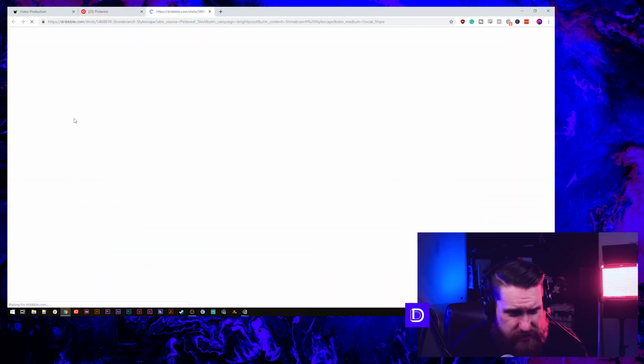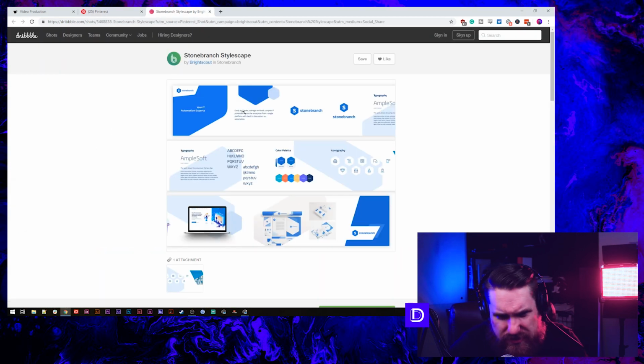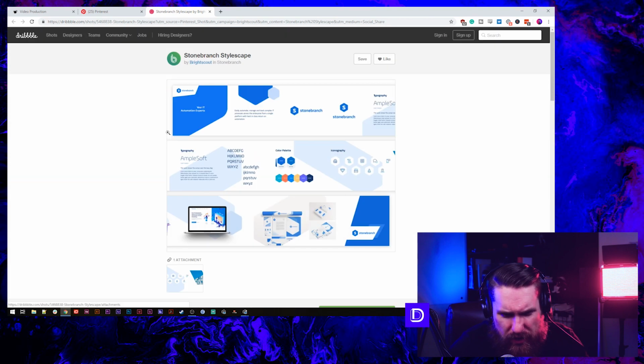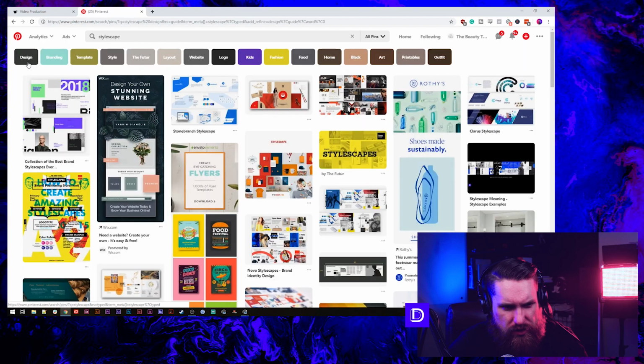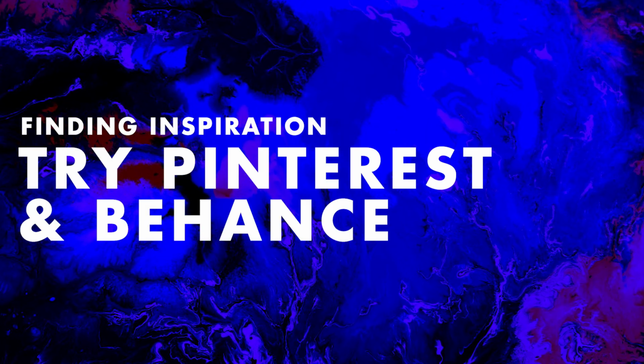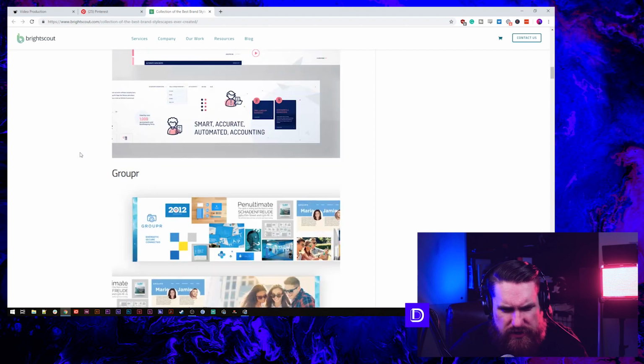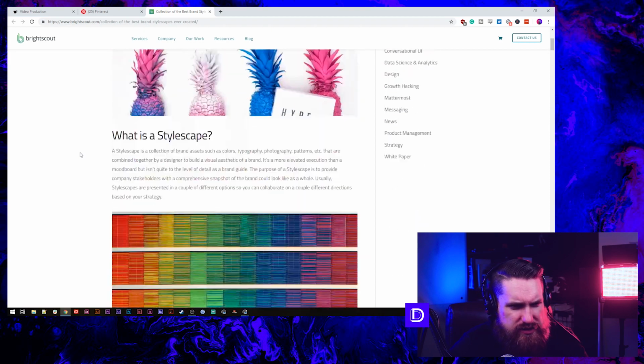Stone Beach stylescape. Let's take a look at this guy's stylescape. This stylescape is interesting. There are three different sections here. I'm not sure why. Normally, I'd have mine in probably one of these sections, I would guess. This one's a little plain. Let's try to find a better one. Let's look at this one. This one looks really nice. These are amazing. Let's look at these stylescapes this guy has on this Bright Scout website.